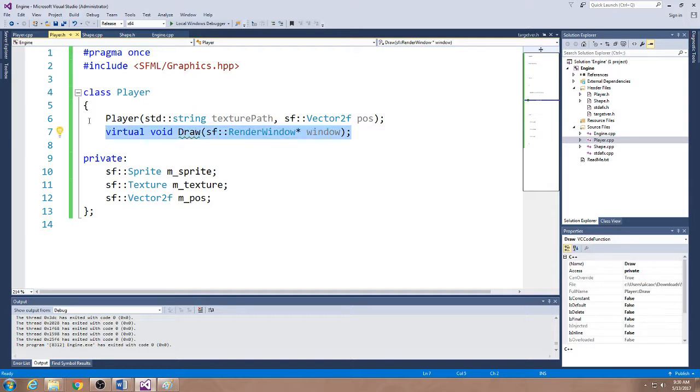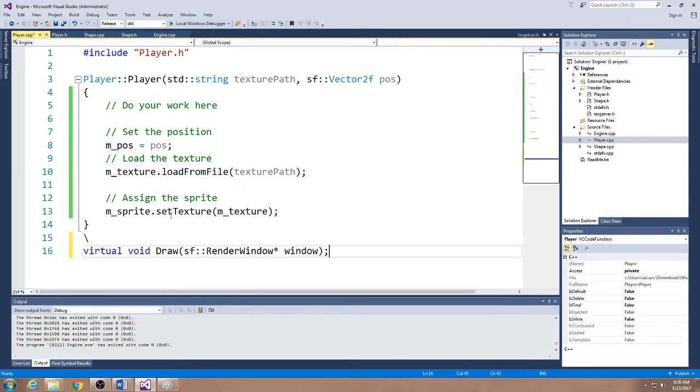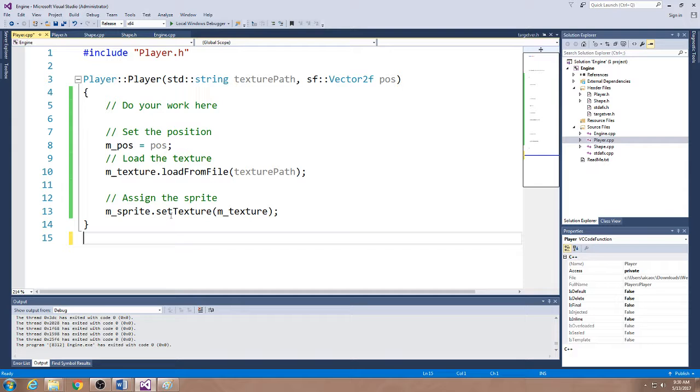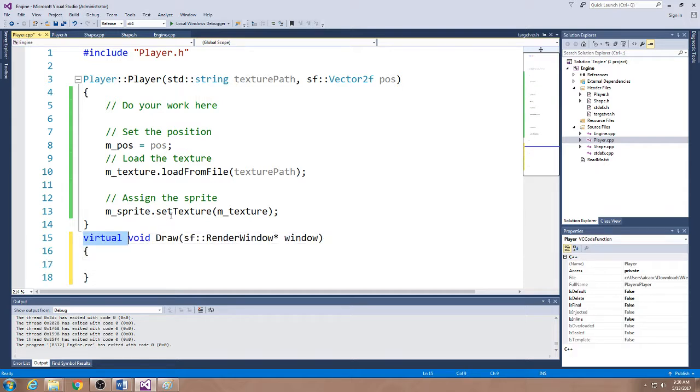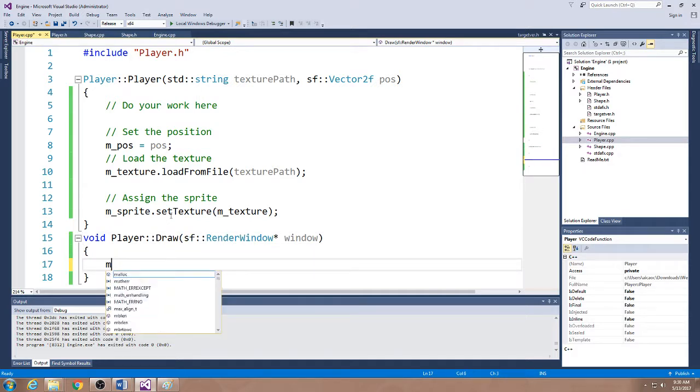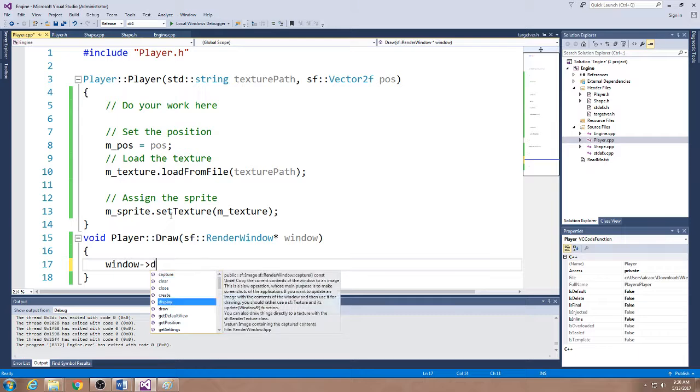And I'm going to take this whole thing and put this into shape, into player, and put player:: in front of it. And this window is just going to draw the sprite because that's what holds our texture.